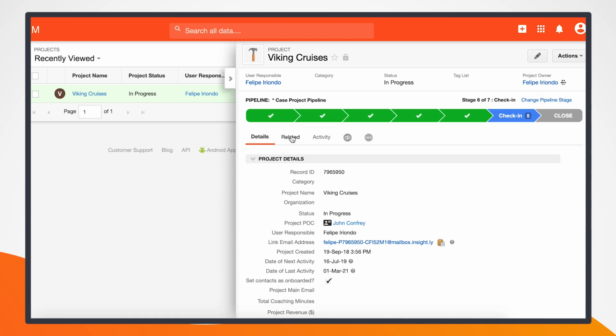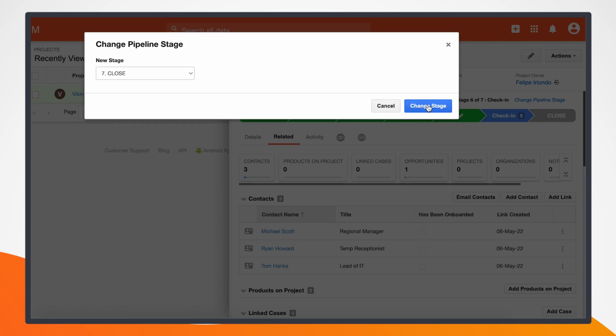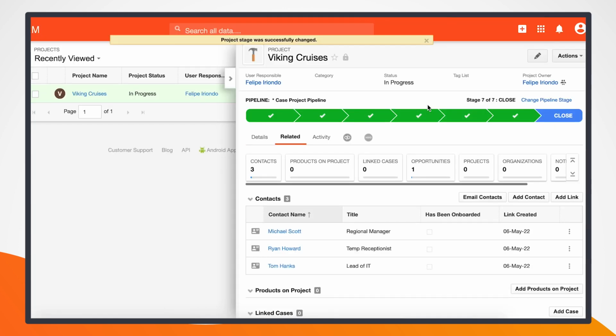When we move to the Related tab, we can see the contacts themselves and note that they, in this case, have not been onboarded. So what I'm going to do here is I'm going to mark this project as closed. And what that's going to do is kick off that AppConnect recipe that updates the customers.